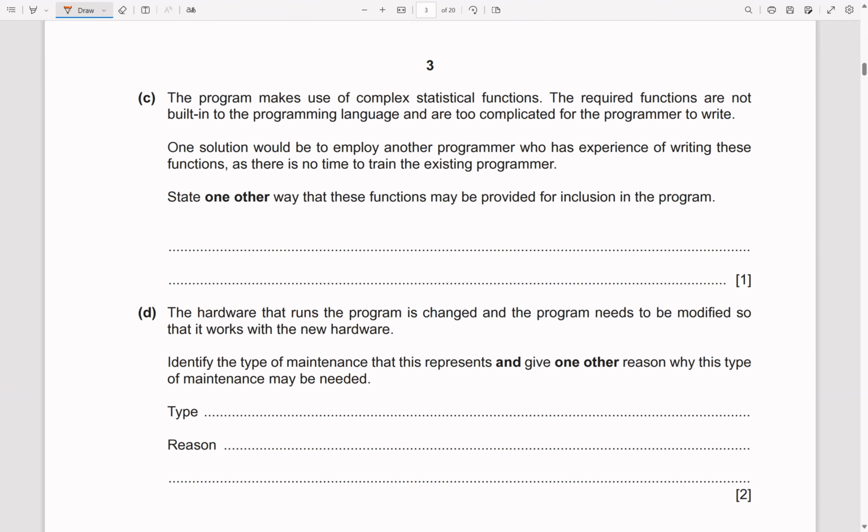Right, the program makes use of complex statistical functions. The required functions are not built into the programming language and are too complicated for the program to write. One solution would be to employ another programmer who has experience of writing these functions, as there is no time to train the existing programmer. State one other way that these functions may be provided for inclusion in the program.